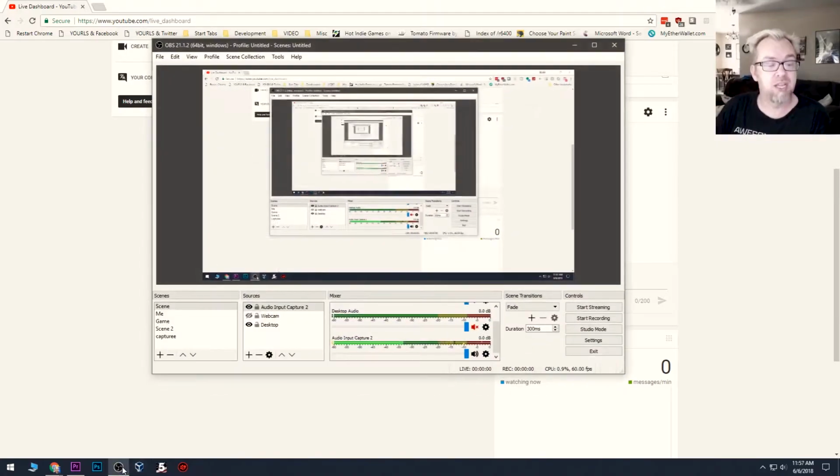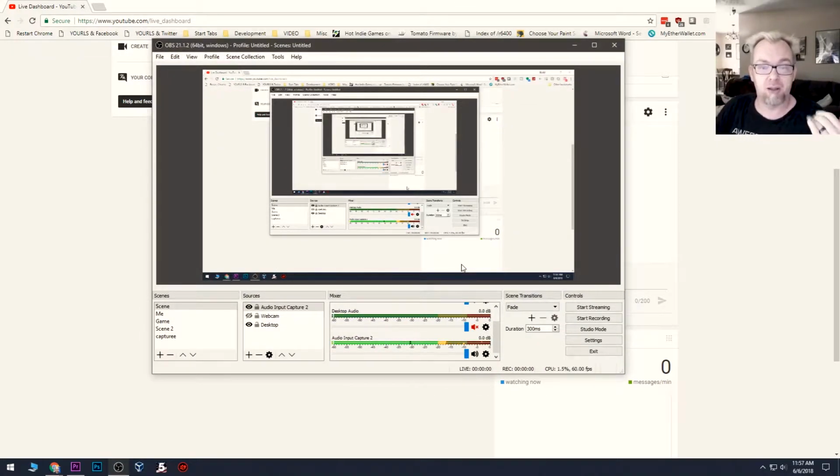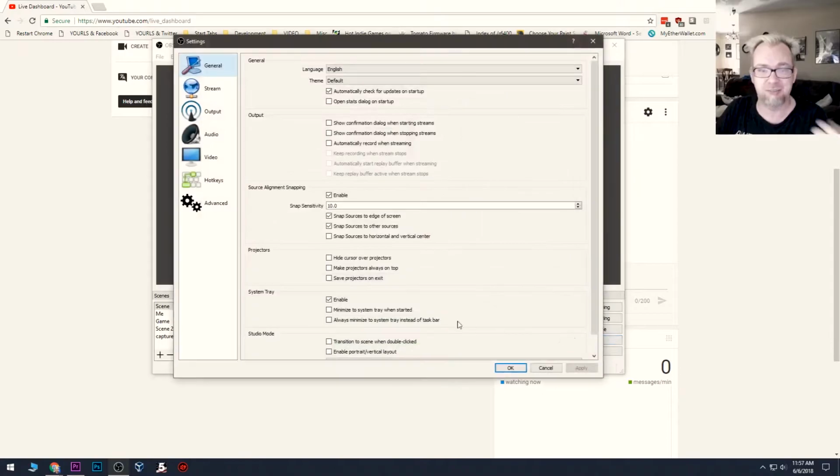And so what we'll do is we'll come down here and we'll open up OBS. This is free. It's easy to get. You can just search for OBS Studio and download the version that's appropriate for your system. And then what we'll want to do is come over here to where it says Settings.